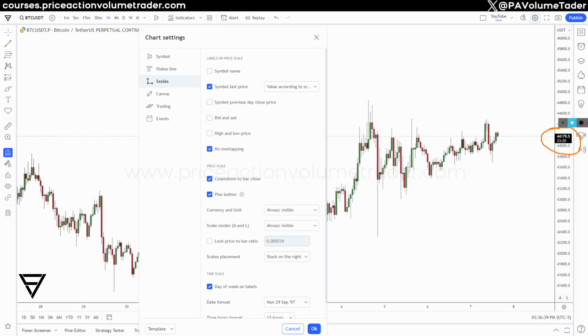Currency and unit, that is going to be this right over here. Basically, depending what market you're in, it is going to show you what the default currency is. You can always have it visible, or you can keep it so it's only visible if you hover over it, for example. I always have it visible. Scale modes A and L, this is what we talked about earlier right here. You can have it always visible or not. Then lock price ratio to bar, I don't really touch this, I don't change this. Scale placement, stack on right, left, or auto, I generally have it on right.